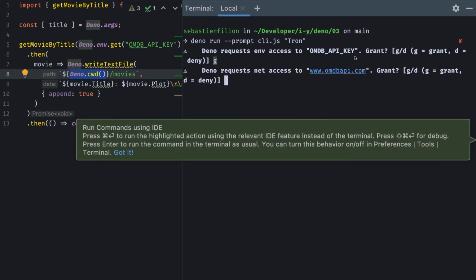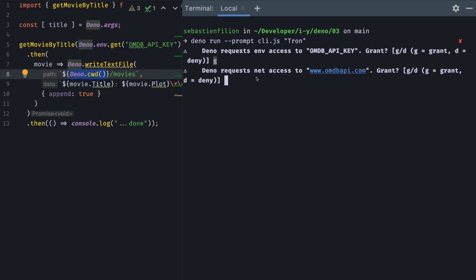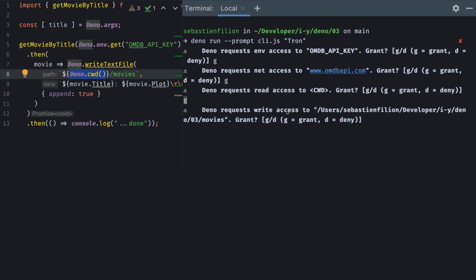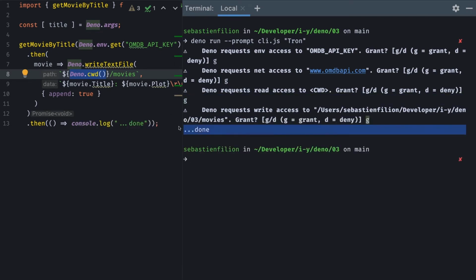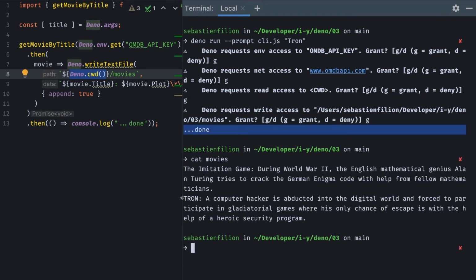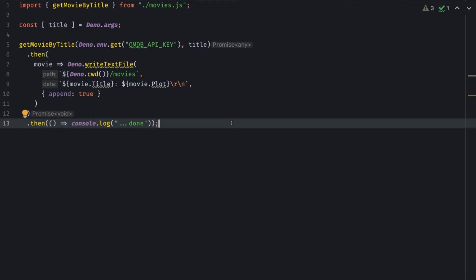So let's hit enter. And now we see the first request is to have access to the environment for OMDB API key. We can either grant or deny this. Let's grant it. Then it asks if we want to give access to the network to access omdb.com. Let's grant that. Then if we want read access to the current working directory, let's grant. And finally, if we want to grant write access to our current working directory, let's grant that. And here it goes, done. Let's check our file again. And now we have The Imitation Game and Tron.